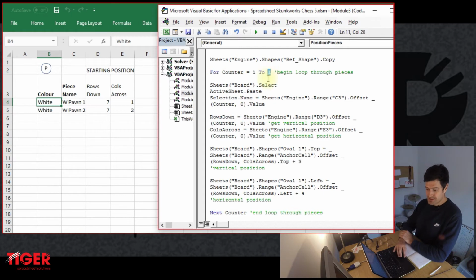At the moment, we're just saying for counter equals 1 to 1, that means Excel is going to just go through the loop one time. That's not the idea. We want to go through the loop multiple times. So we've got to think about how we're going to control the loop. The simplest way would just be to change this number. If we change this to 1 to 2, then we should loop through this loop twice.